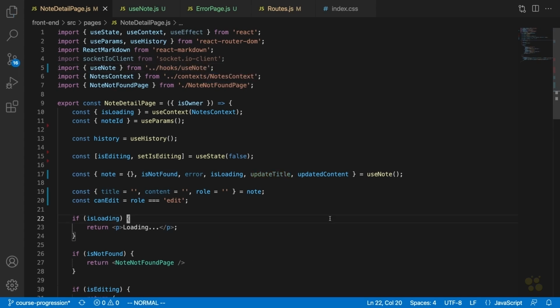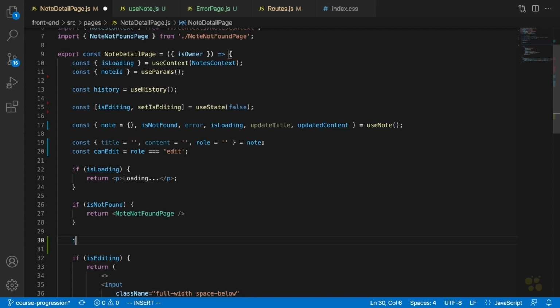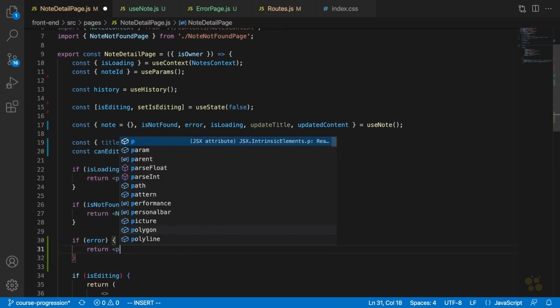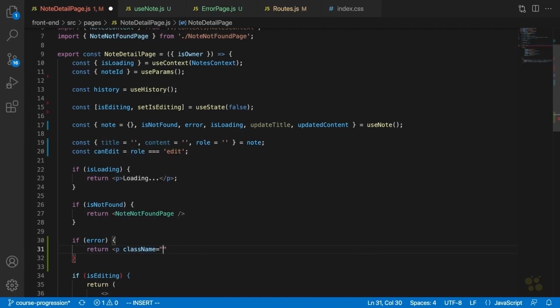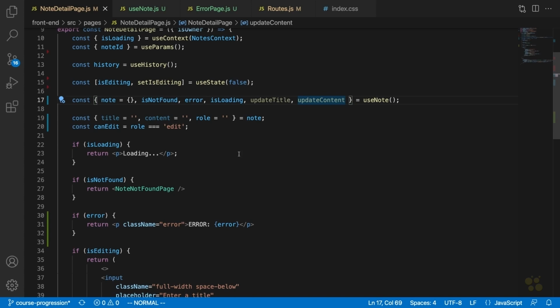Sorry about that. And the last thing we're going to want to do is display this error. We removed that earlier in favor of redirecting the user, but I guess we'll just add that back for simplicity's sake. We're going to say if error, then return paragraph class name equals error, and we'll just display error. Oops, there we go. Error. Cool. So the update title and update content things here, and that should be update content, not updated content, those are going to have to be called by our note detail page's inputs when we change the values there.